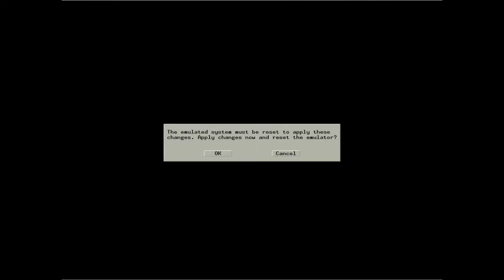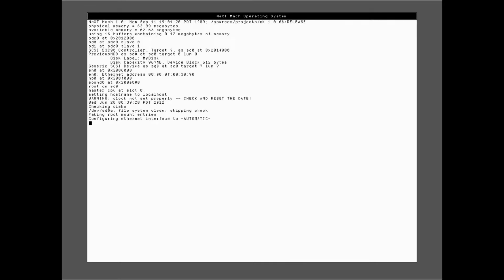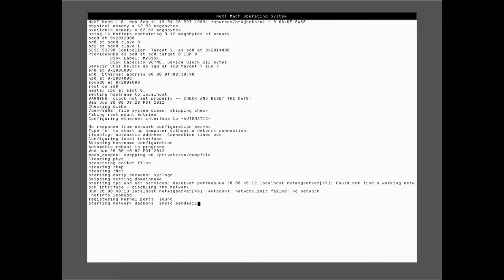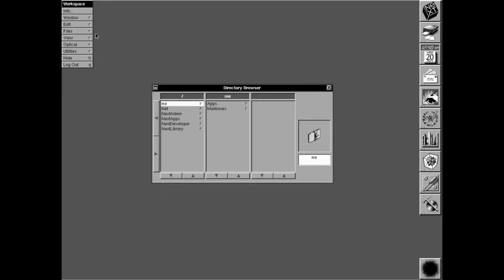Alright, so this one is NeXTSTEP 1.0. So this is the first official release of NeXTSTEP for the NeXT computer. So let's go ahead and boot this up. Type C to start a computer without a network connection. You can already tell this is going to be different. So that is a good sign. There is some improvement, so you don't have to abort it halfway through the boot sequence. But you notice that a lot of it is still the same.